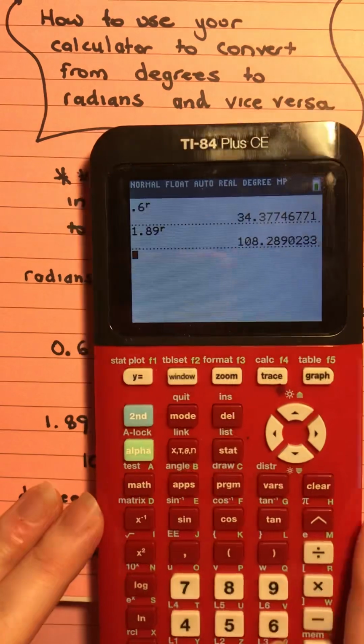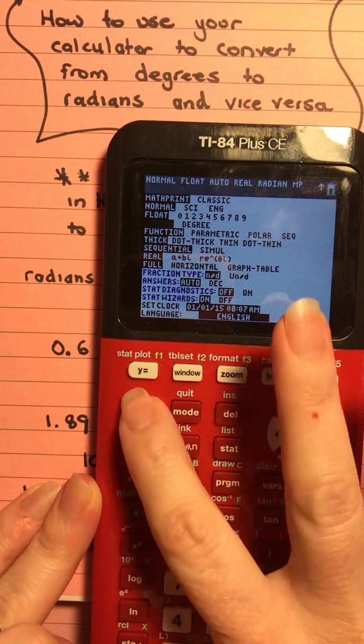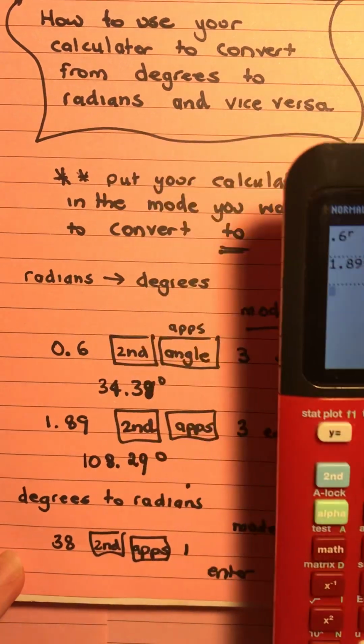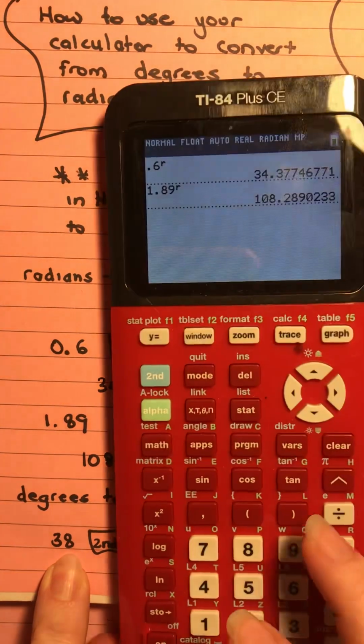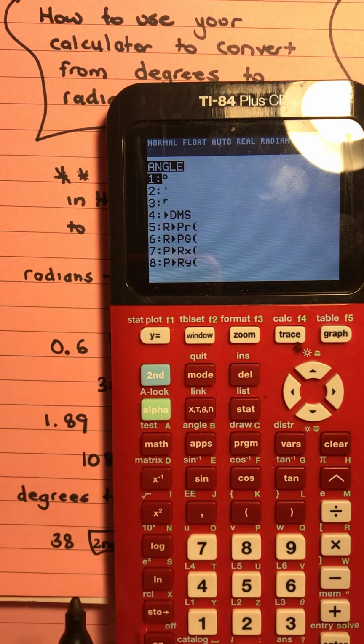If I'm going back the other way, so if I want to go to radians, I need my mode in radians. So I'm going to go back to my mode, I'm going to change it to radians, and then I'm going to put in what I've got. So if I've got 38 degrees, I'm going to do 38, second apps again. This time I'm choosing degrees.